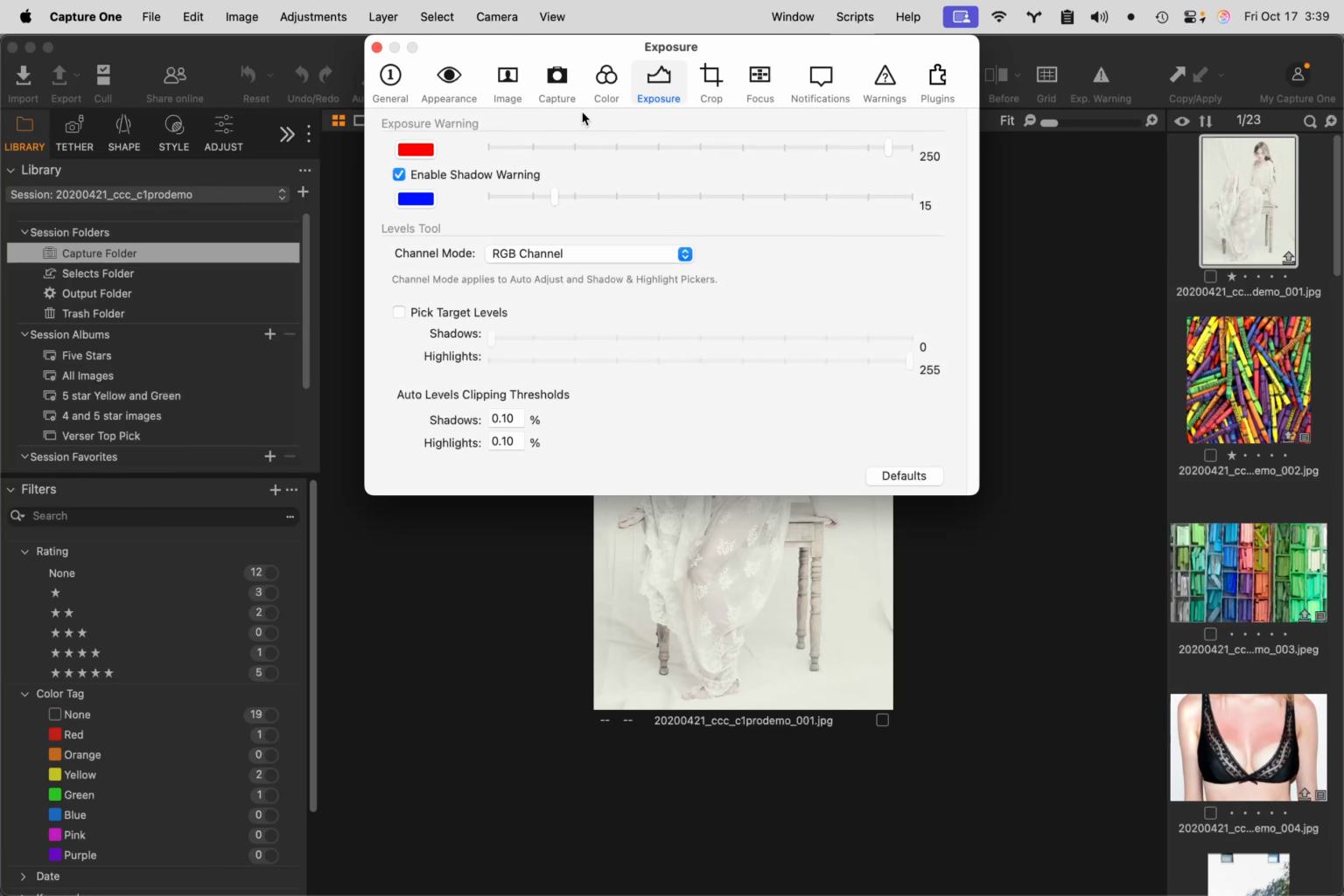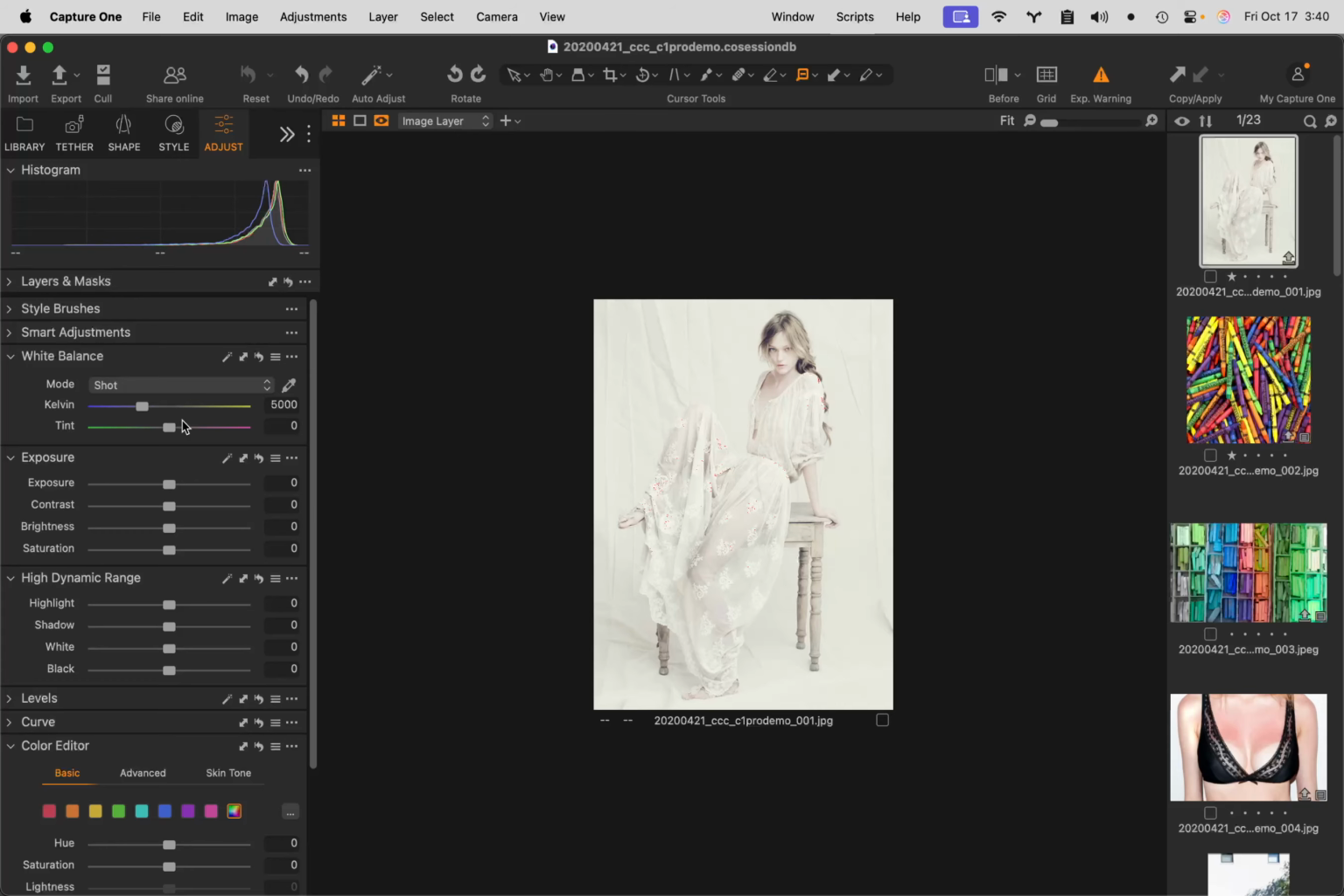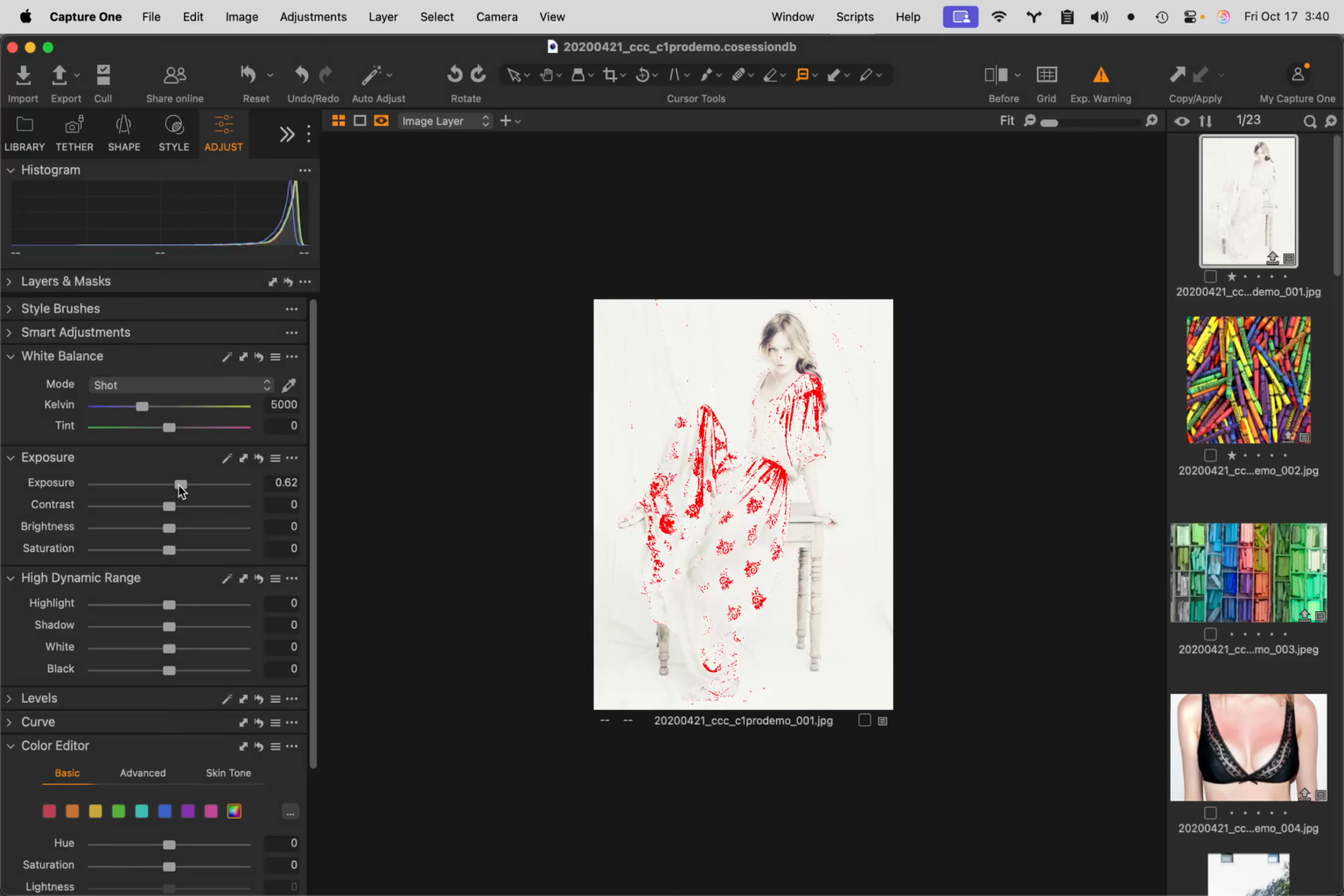So I'm going to leave this part as it is. The rest of this, we're just going to leave at its defaults. We can close this up. Now when you click on this exposure warning and you take a look at your image, you don't see anything in red. But if we come to our adjustment window and push the adjustment up, you'll see that things are starting to blow out. Anything that is in red right now no longer has printable detail.